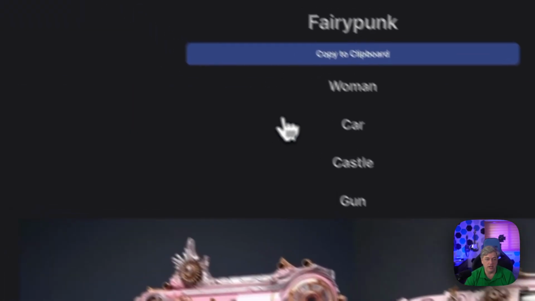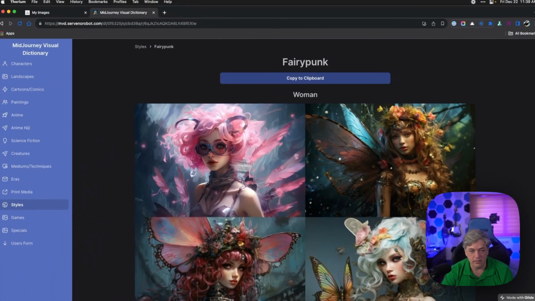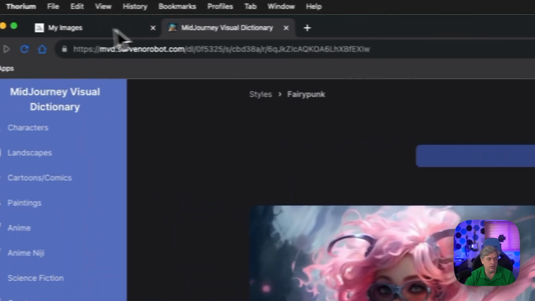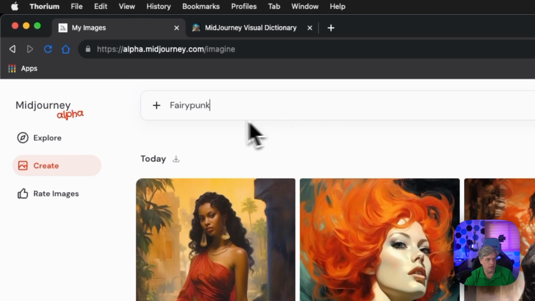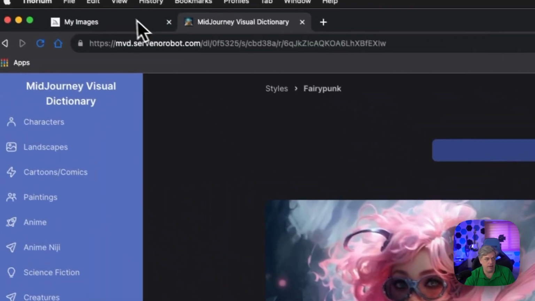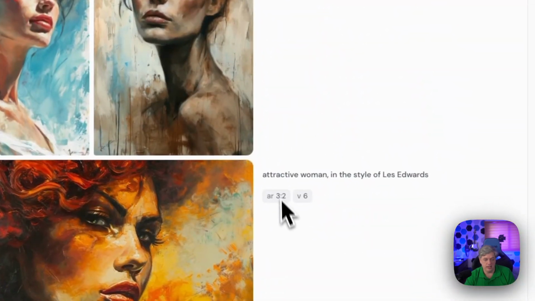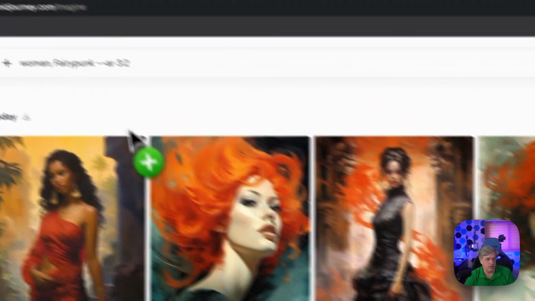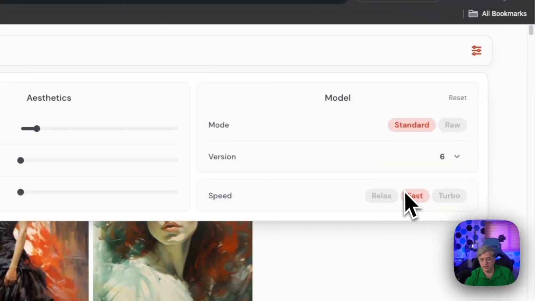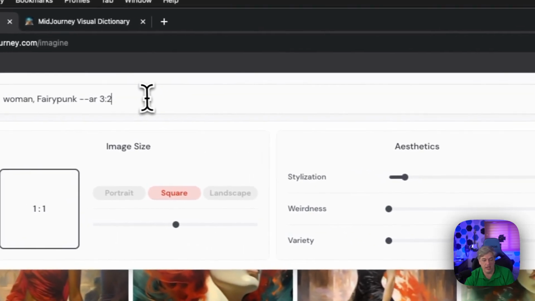And this is something I'm going to go through this process with. Let's try this. Right. So this is a woman in the style of fairy punk. Let's try, or woman. I think it's just woman fairy punk. Yeah. Okay. Fairy punk. What style? These are at that shape. Version 3.2. So I need to go back to version 6. Whatever last version you're in, it's just going to stay there.